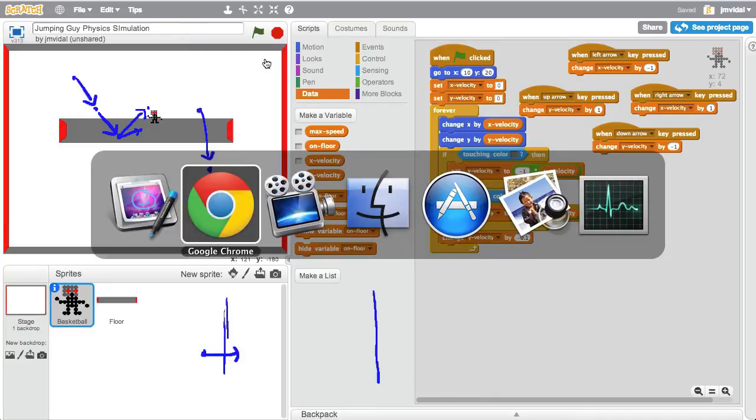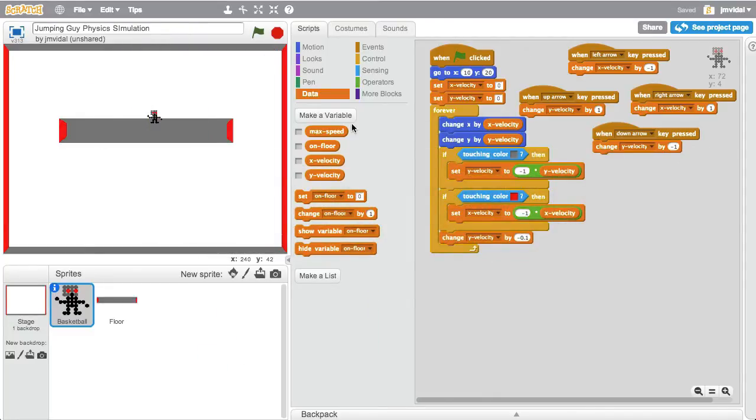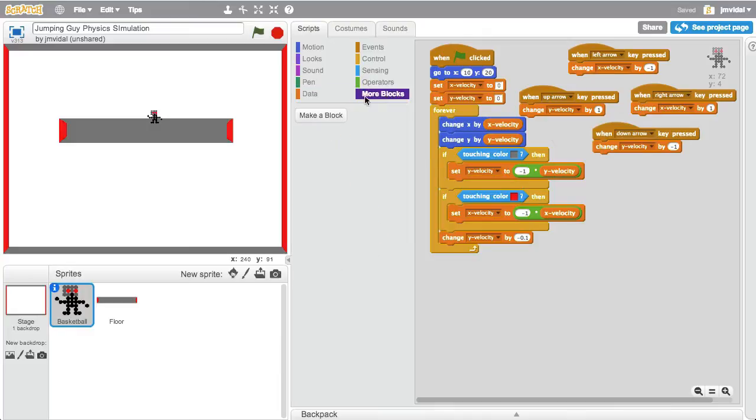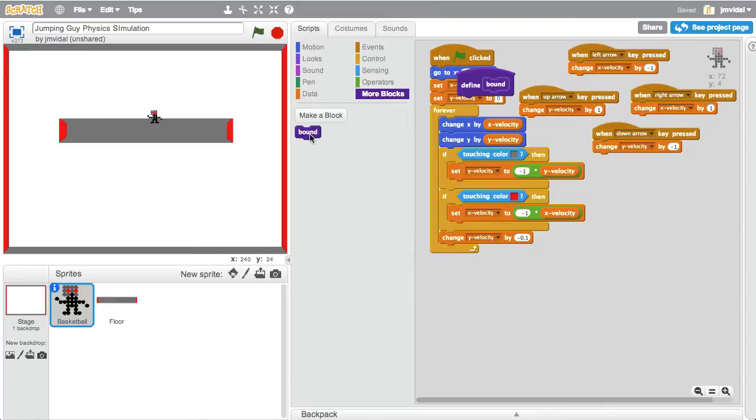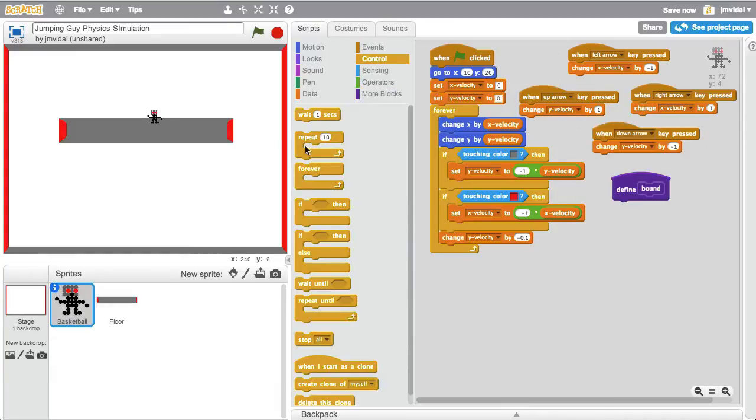So I'm going to fix that one first. First, we're going to just put a bound on the vector. I'm going to use one of these blocks here. I'm going to make a new block called bound just to make the program prettier. And bound is easy, right? It's just a bunch of if then.